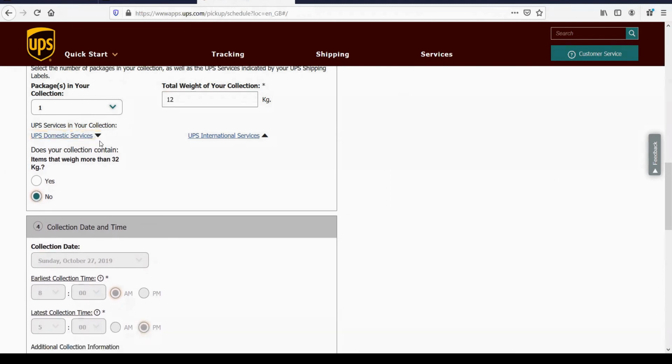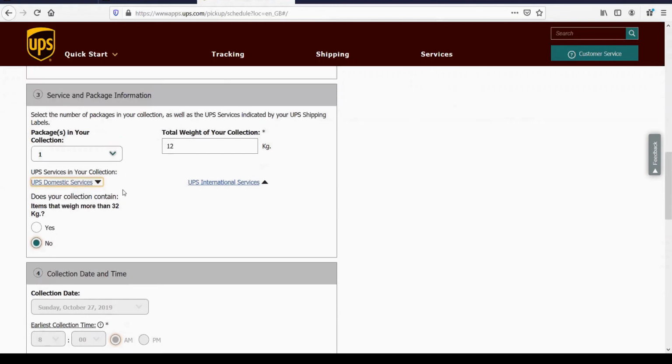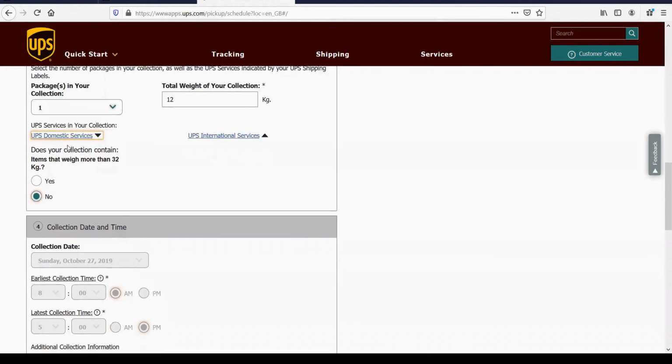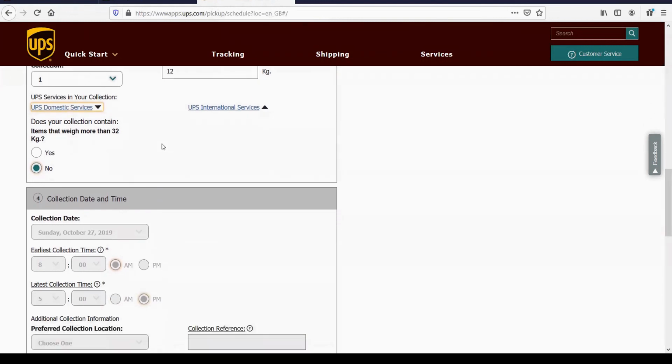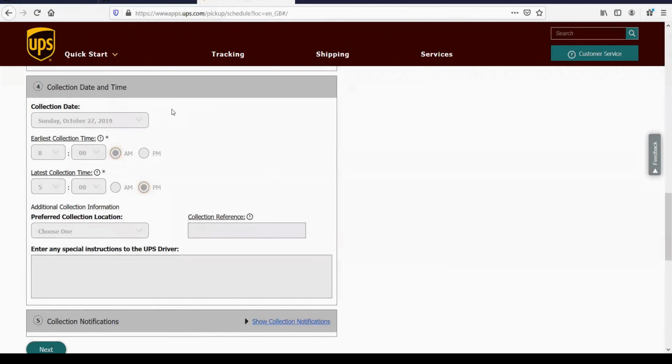So I'm using Firefox. By default, if you're given the option, make sure that you select standard, 48 hours, because that's the bog standard service that we will use. So you can then move on to the next section.